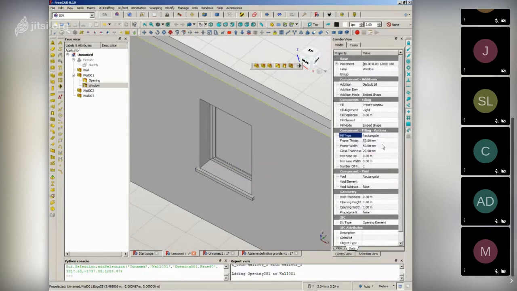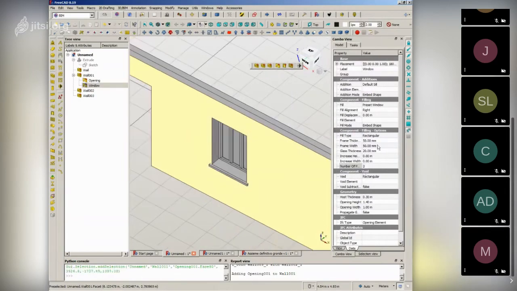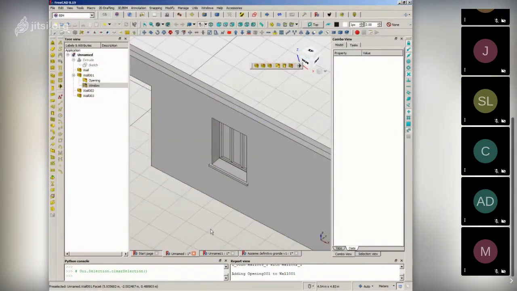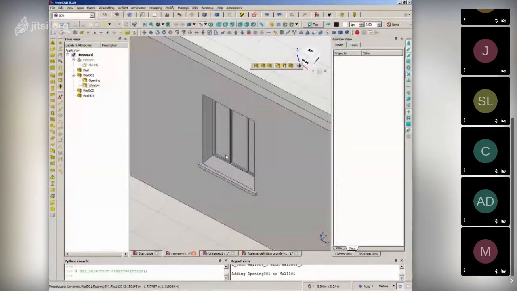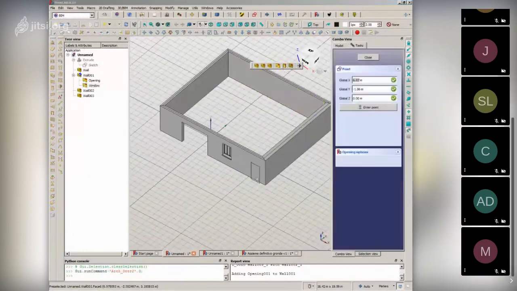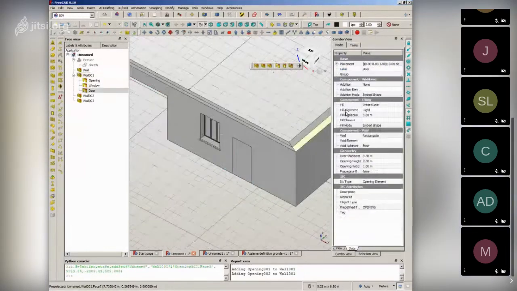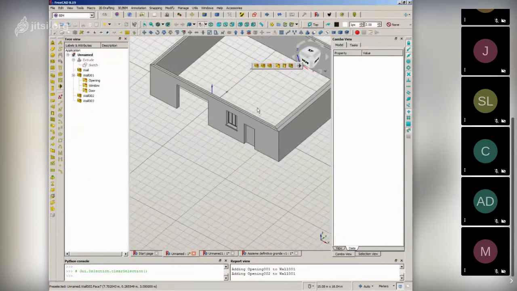Or you can change the number of panes, from 2 to 3, whatever you want. Change the pane thickness in millimeters. I don't know if it worked. Yes, I think it worked. Okay, and what else? Oh, you can place a door. It's really basic at the moment. I just wanted to show a bit of how you can play with it.